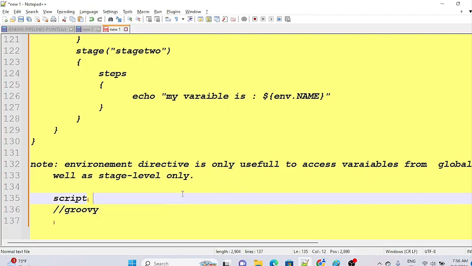So what is the solution for that? The environment directive is only used for accessing the variable at the global level as well as the stage level. If you want to declare a variable at the steps level, you have to use a script block. Script block. Right. Go back.